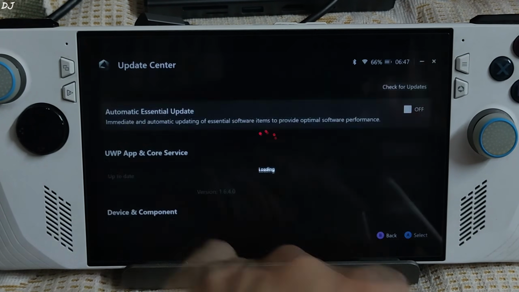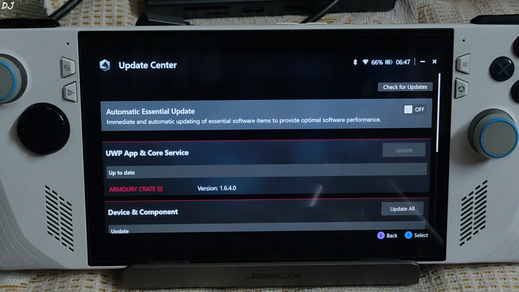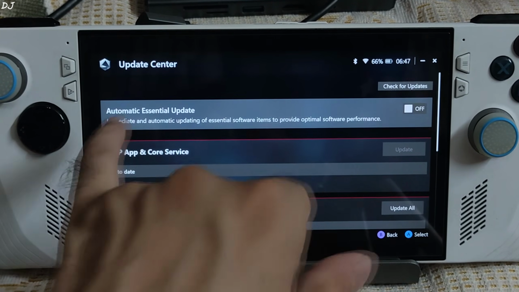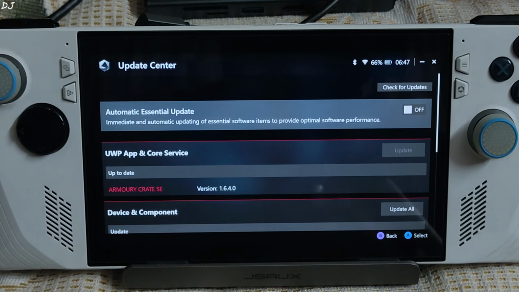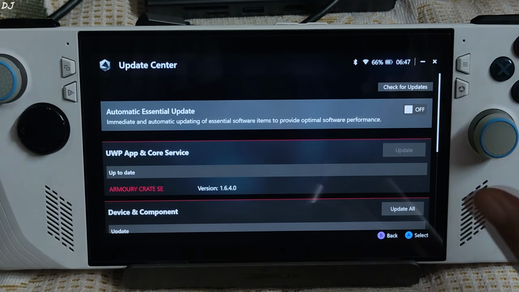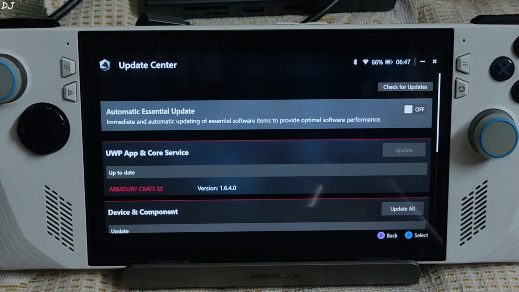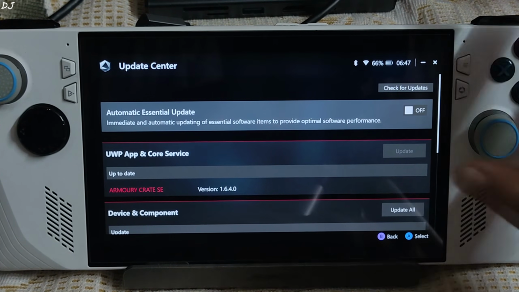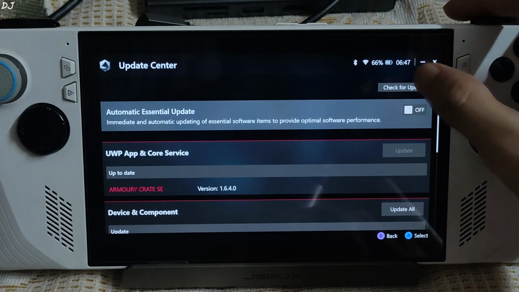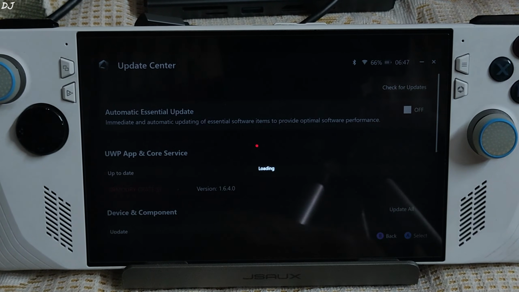Update center. This is very important. Sometimes GPU and BIOS updates show up here. Automatic essential update. If you want immediate and automatic updating of essential software items, enable this setting. I usually keep it off. Check the update log first before installing any new software. Check for updates. Make sure Ally is connected to the internet.